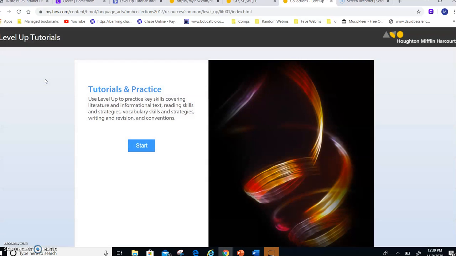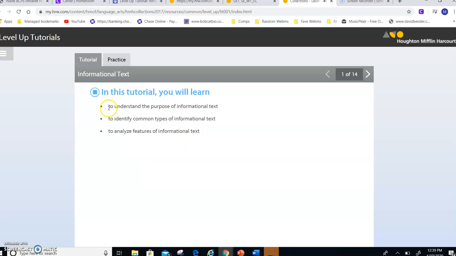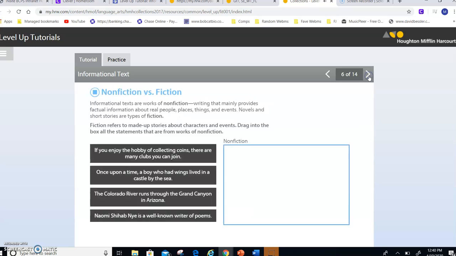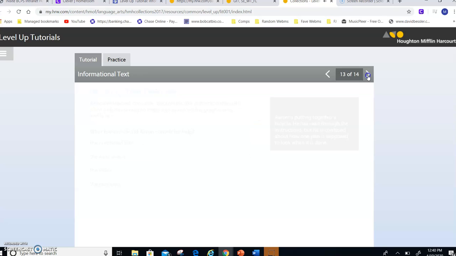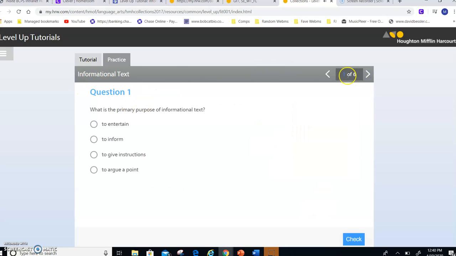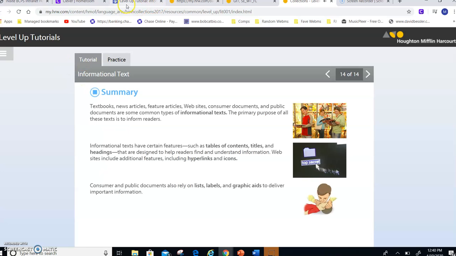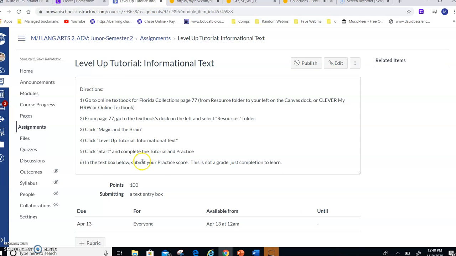Then you're going to click Magic in the Brain, and you're going to go to your Level Up tutorial on informational text. When you get there, you're going to complete your tutorial and practice. You're going to start the practice, which goes through 14 pages. Here's what they look like, and you're going to type in the tab and the practice quiz. Going to enter your score in the text box below. This is not a grade, it's a completion that you were able to go through the practice and review and be introduced to how you're going to be analyzing informational text at a 7th grade level.